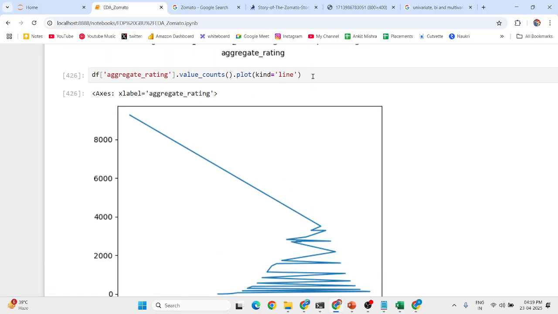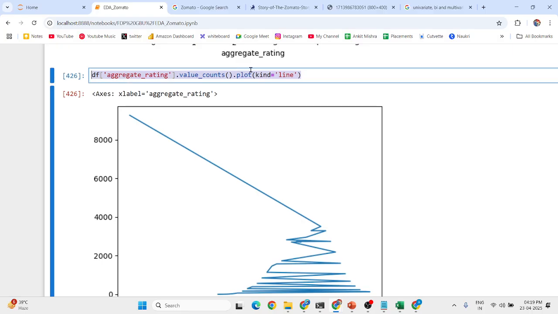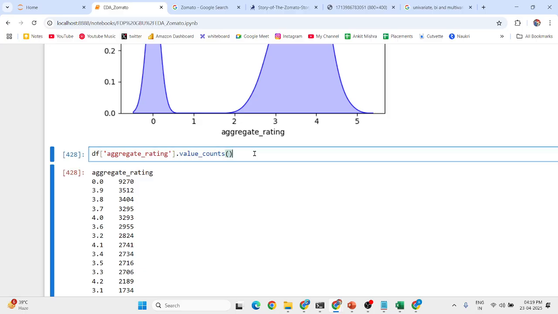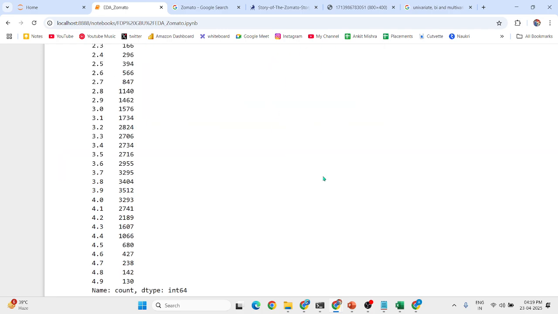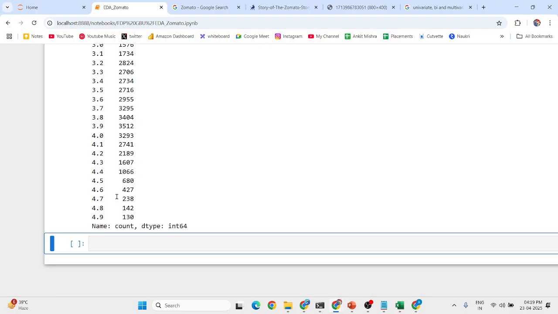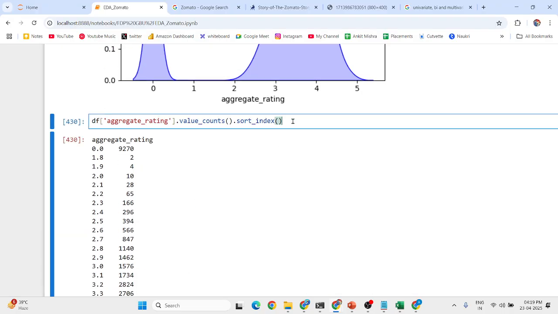So this way I didn't quite understand. So right now I'll do one thing, I'll create again, because I have this aggregated data, right? So in the value counts directly, I can say sort this data in index format, so that I have the data in sequence from zero onwards, like from 0 to 4.9. Otherwise you will not be able to analyze it.